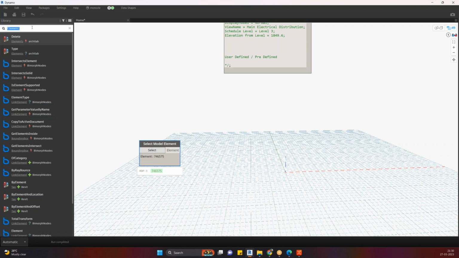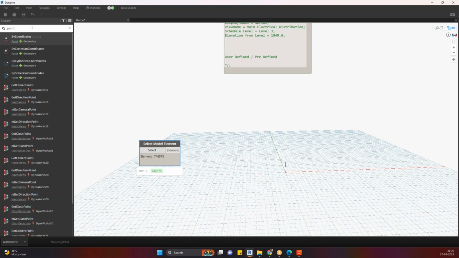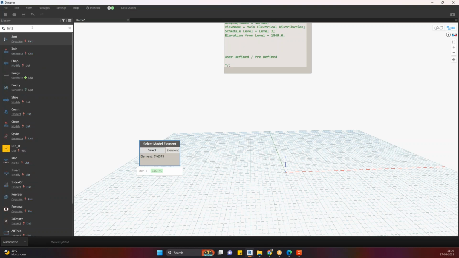For example, if I type string, when I put a dot next to it, it will give you all the list of items, which are called functions. You can use these functions to play with the string. Point dot. You can use these functions to play with the point. Do you understand now? List dot. You can use all these functions to play with that list.